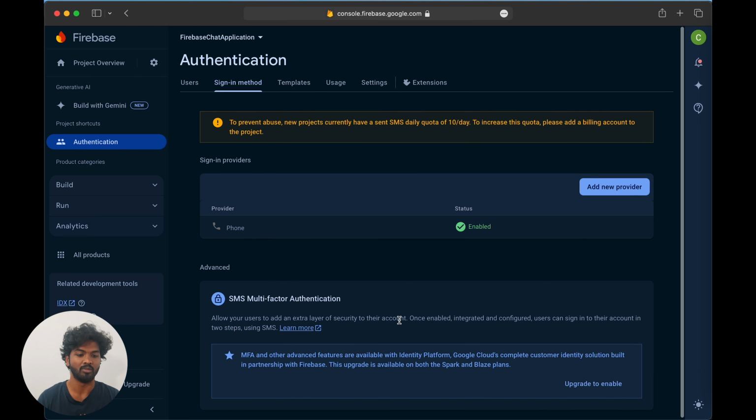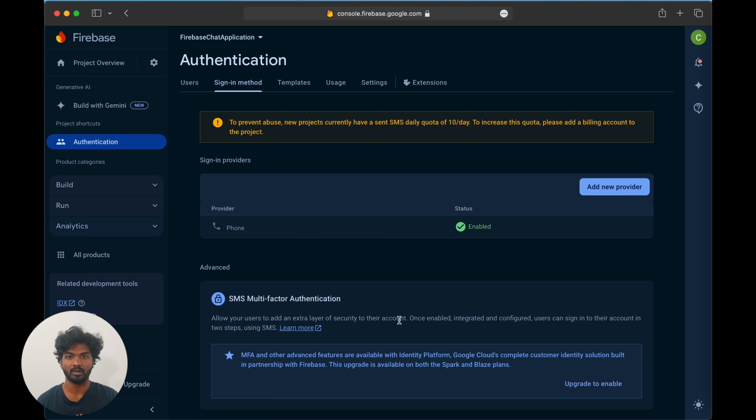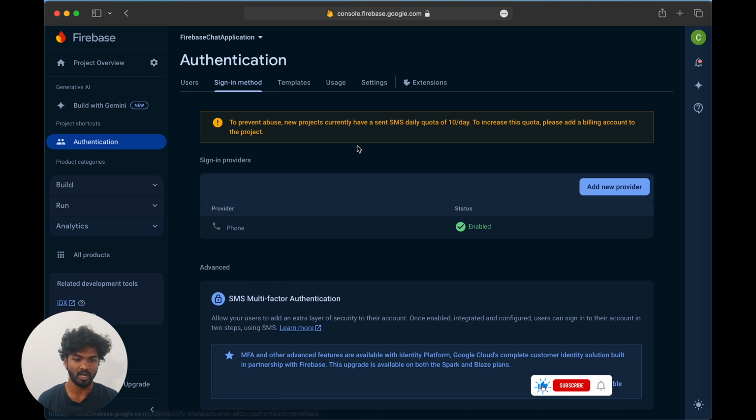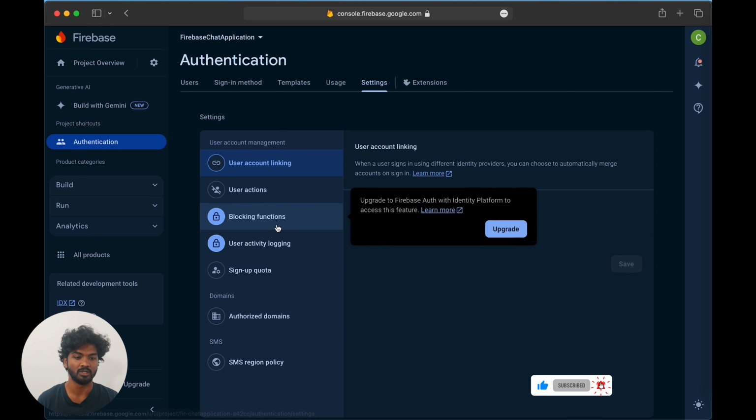If we don't want to use our original number in the application, whenever we want to check, you can use any other real number, or otherwise you can use test users. Okay, so now this is enabled. You can see it over here. You can add any existing user over here. You can see it here, 10 per day. The SMS daily quota is 10 per day. You can send only 10 SMS. Okay, so these things are different.